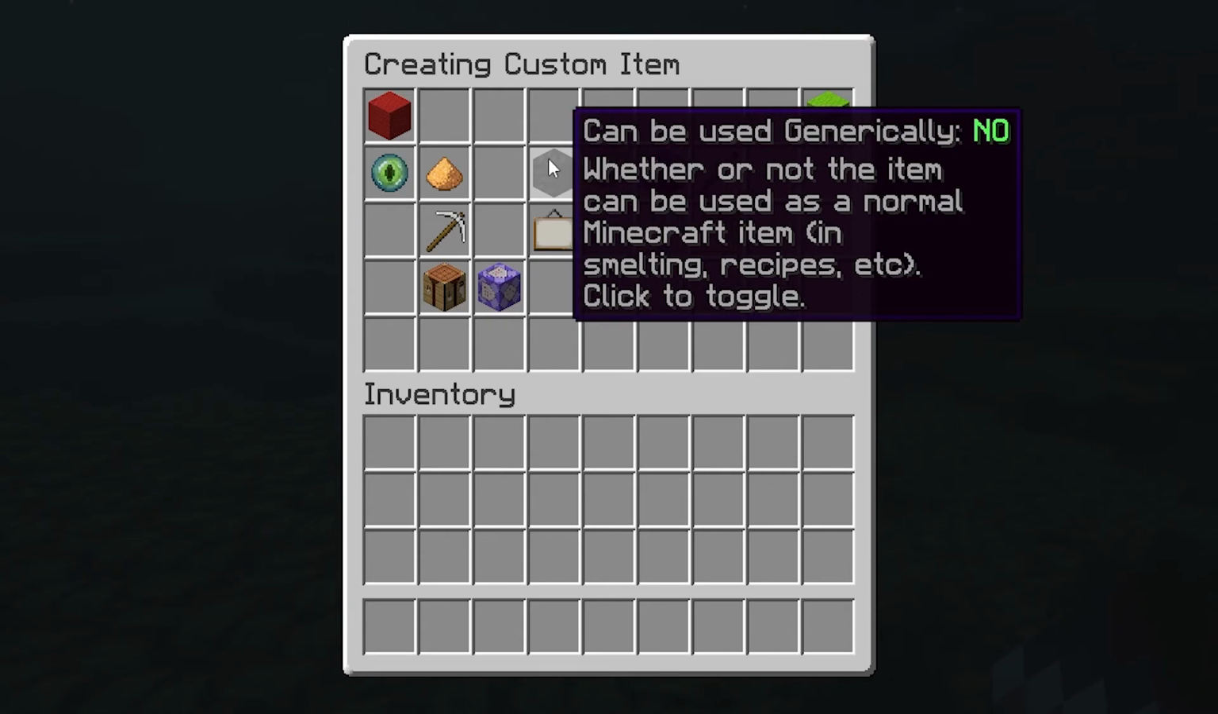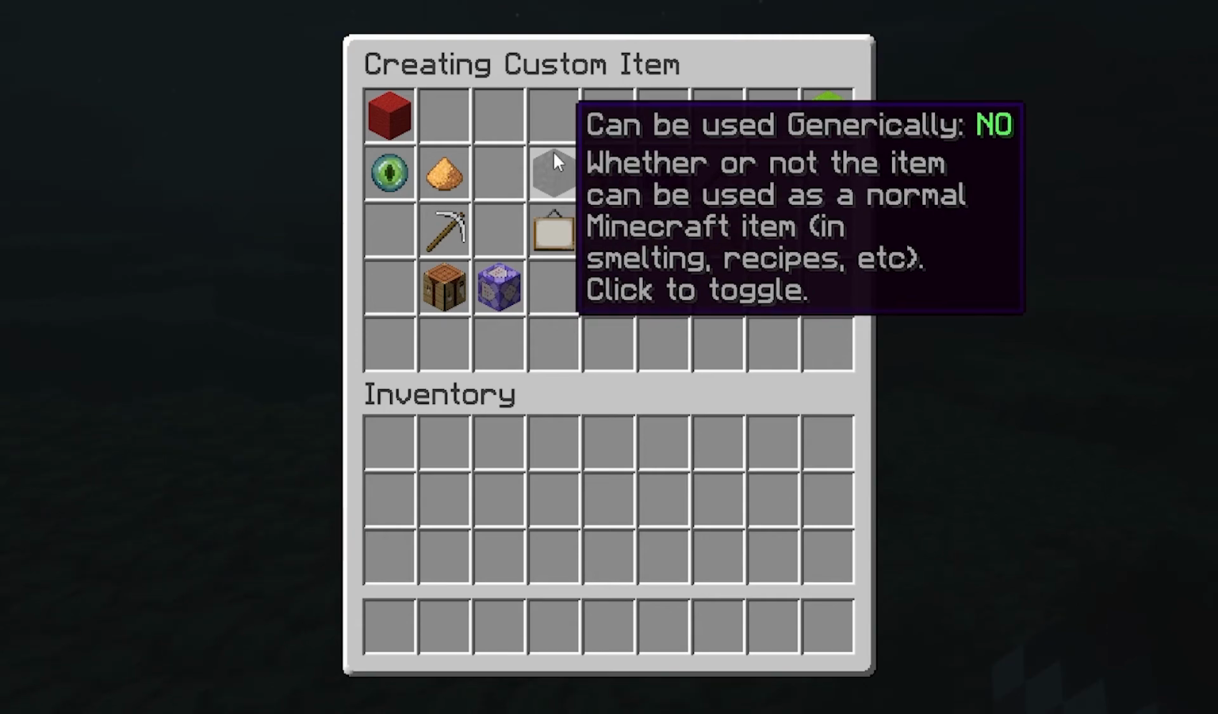So can the item you're making into a custom item actually be used generically? In my case I'm gonna leave it on no. I'm making a toxic apple, not a normal apple, and I don't think there are any crafting recipes with a normal apple, but if there are any, I don't want people to use my toxic apple. It's a toxic apple, not the normal one, so no, people can't use it generically.